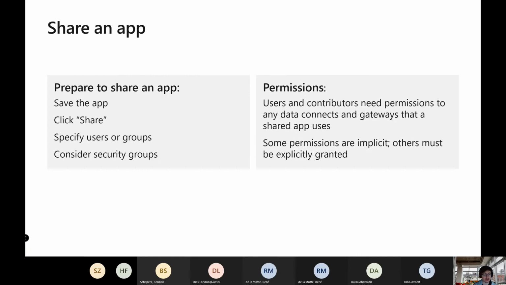It's recommended that we try and use security groups where possible to manage this process. And we can then tie these security groups back to our Dataverse environment, so it makes it a bit easier for us to manage things and also to ensure that we can share things out from there. Once the app has been shared, it will then appear out in the Maker portal for the user, or if the user's got the Google Play or App Store app installed on their device, it'll also appear in there.